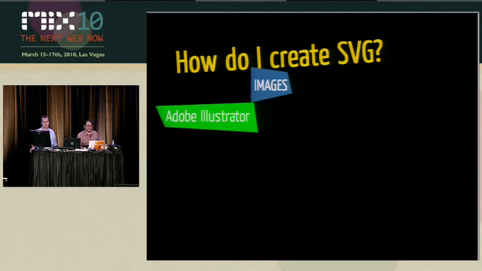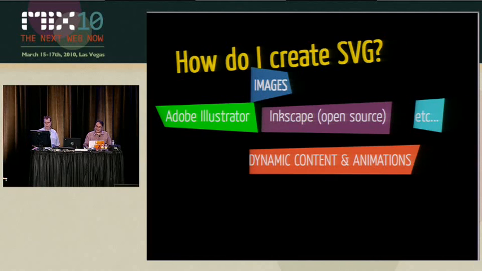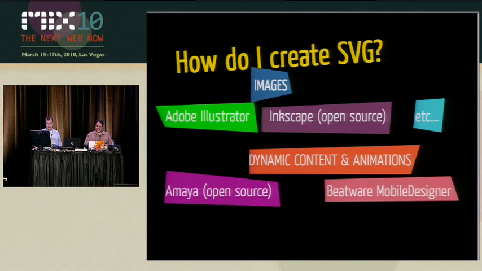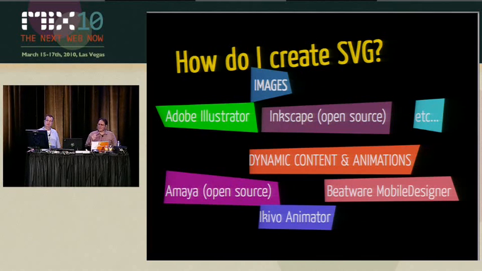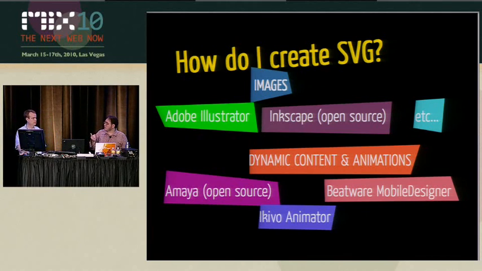So how do you create SVG? For regular images, there's things like Adobe Illustrator or Inkscape. Inkscape is an open source equivalent, essentially, of Adobe Illustrator. But actually, every vector graphics program already exports SVG. So you can already do it today with any program that you're already using. And for dynamic content and animations, Amaya is a tool. It's an open source tool for animations and other things. There's a Beatware mobile designer and an Ikivo animator. Those are both commercial packages. I'd really love to see Expression or other Microsoft tools like Blend export SVG. I think it'd be a great win.